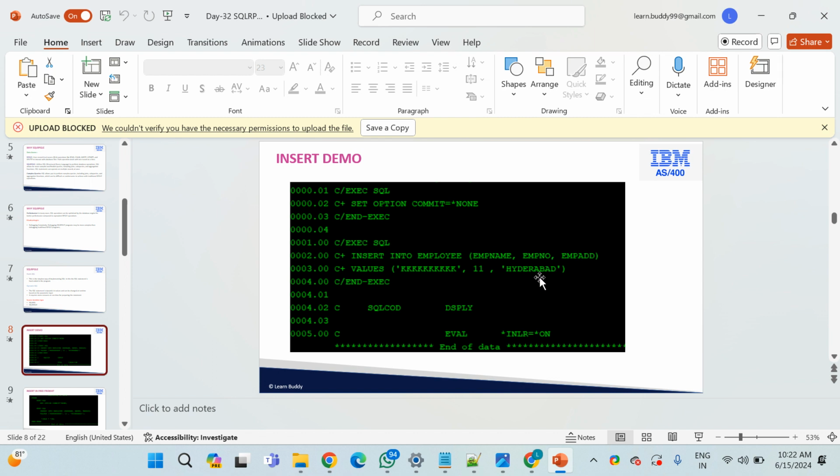So here what we are doing, we are inserting some values into the file by using SQL RPGLE. If you use SQL RPGLE, you no need to declare the file in the F specification, and you can directly write the query. But when it comes to RPGLE, you have to explicitly declare your file in the F specification if you want to perform input, output or update operations. But in SQL RPGLE, you don't need to declare it.